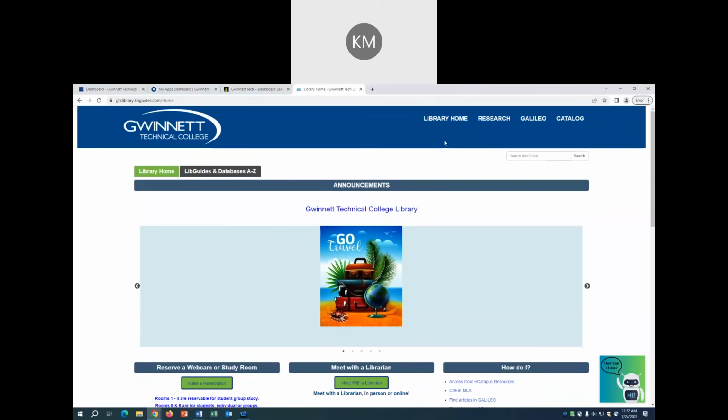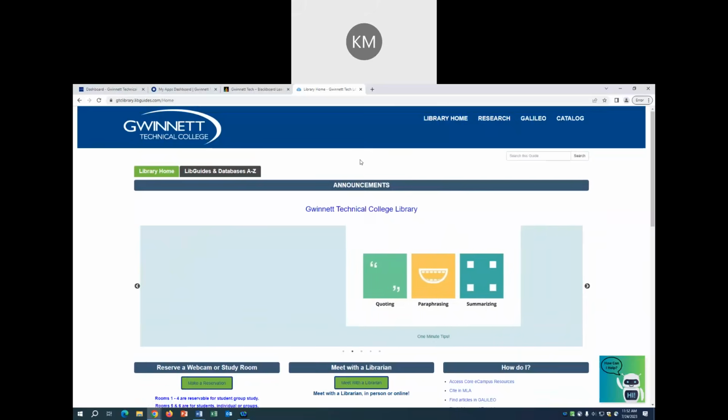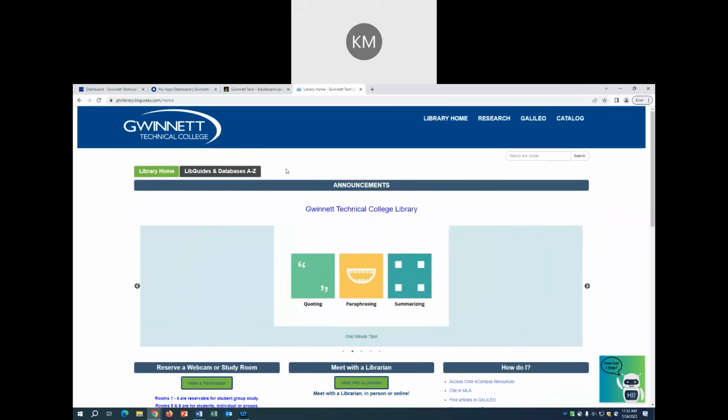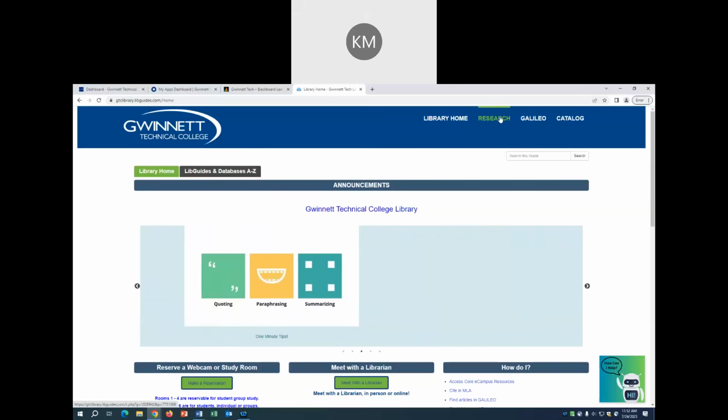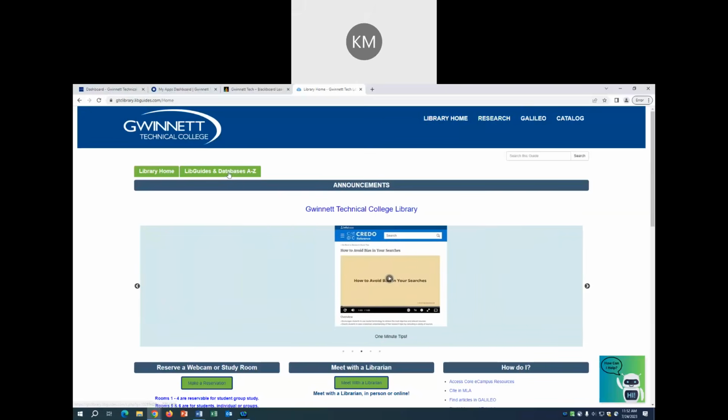For today's workshop, we want to focus on English 1101 databases and resources. To get to the relevant guide that will assist you with your English 1101 research, you'll want to click on either the Research tab located on the top right or the LibGuides and Databases A to Z tab. Both will take you to the same page.